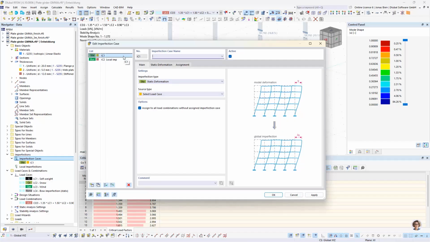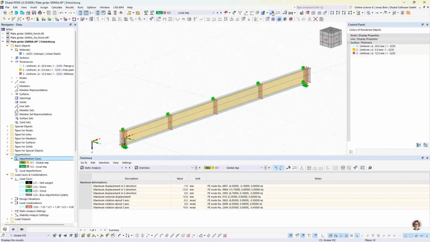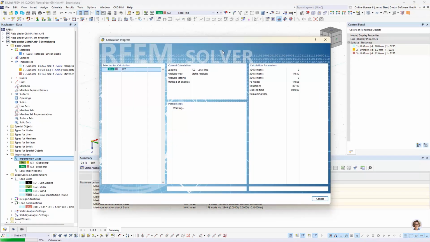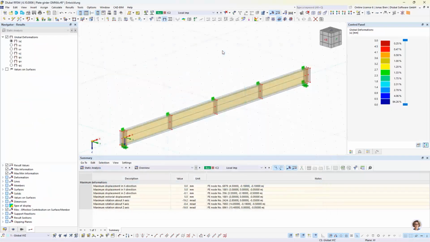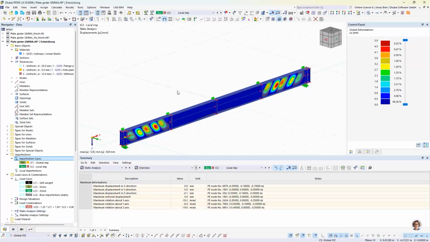Then let's also rename imperfection case 1 global imperfection, so we can have a quick distinction between those. And now if we also solve this second imperfection case, we should get the eigenshape that we just saw now, but now scaled to 5 millimeters maximum deformation. So that's perfect. All right, so 2 imperfections are now already defined.